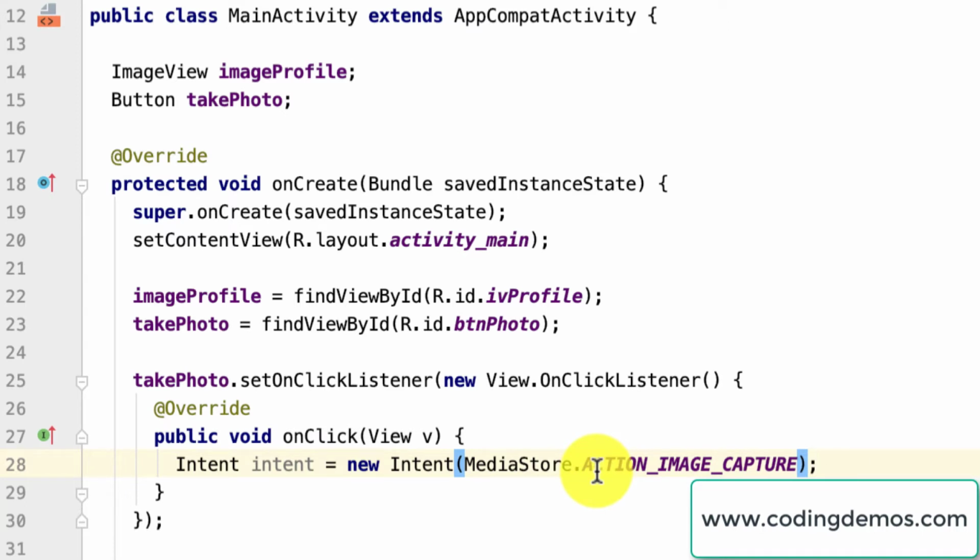The next thing that we need to do is check if the device or the emulator has an app that supports this type of action. We do this whenever we work with any type of intent because we need to make sure that our app doesn't crash. We need to prevent that from crashing. That's why we check first before we proceed with taking the intent action.